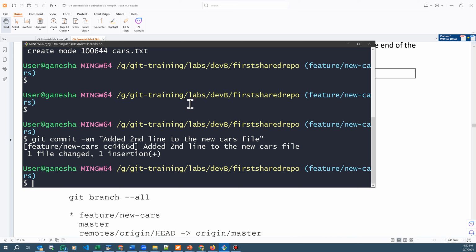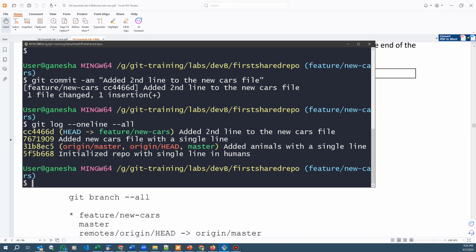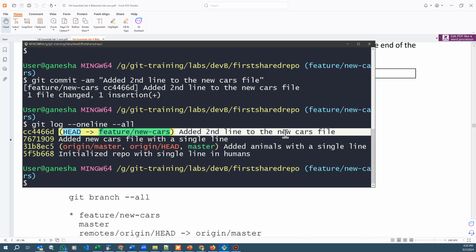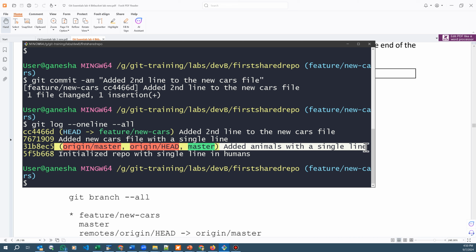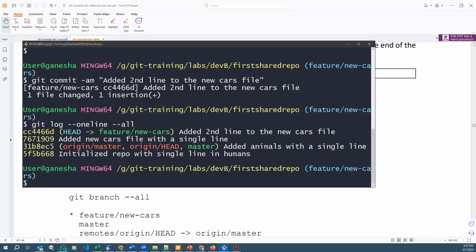Then we type git log --oneline --all, press enter, just to check whether everything is okay. Now we can see that your HEAD is pointing to this new branch which you have just created. You have put two new commits into the branch. Your master is still pointing to the old commit, and your remote tracking branch is also still pointing to that old commit that added animals with a single line. That's exactly what you expect.